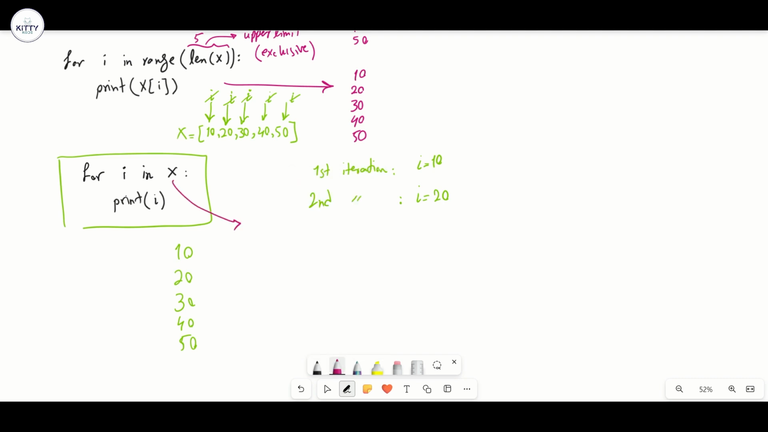Let me write it here. Name of the list. So basically you're declaring i and initializing i. So i is a variable. So can I use i somewhere else in my code? Yes, you can.